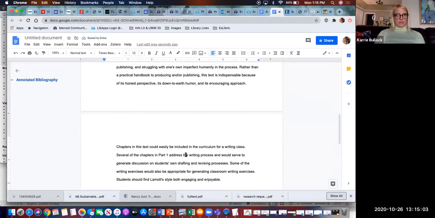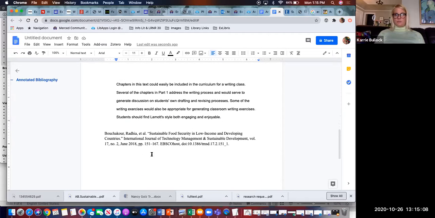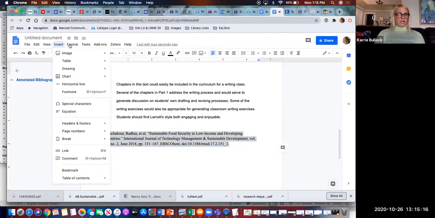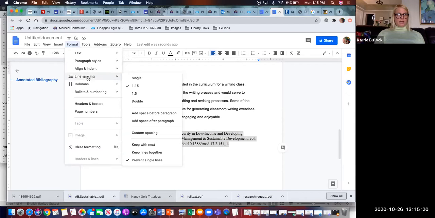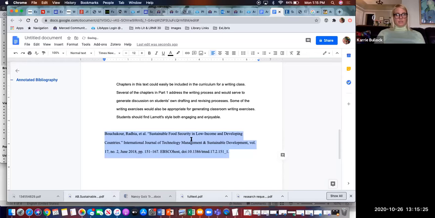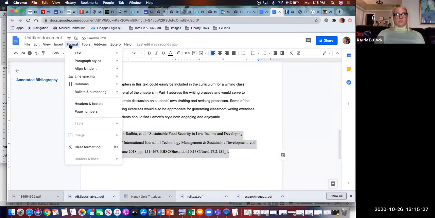I may need to come up here and double check my font. I do. I need to change my top font, which we can do in a minute. So let me go ahead and finish what I'm doing here first. Next, I'm going to go to format, and I'm going to go to line spacing, and I'm going to go to double.